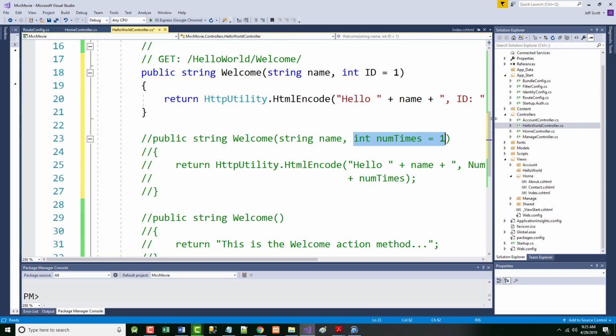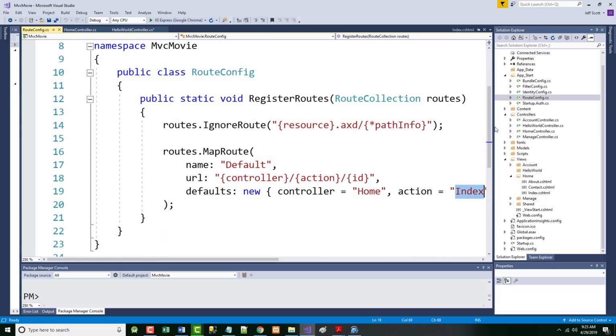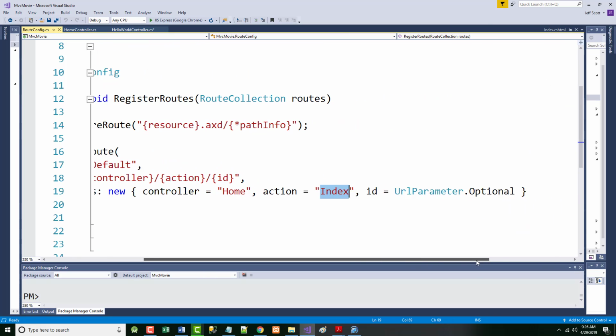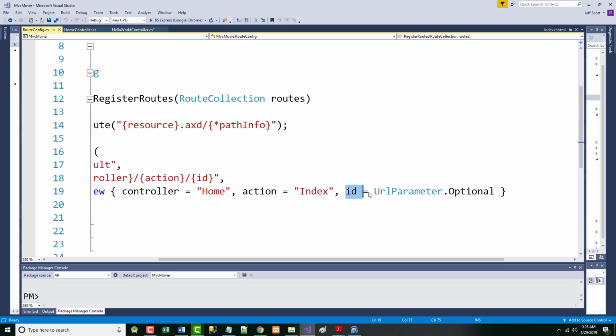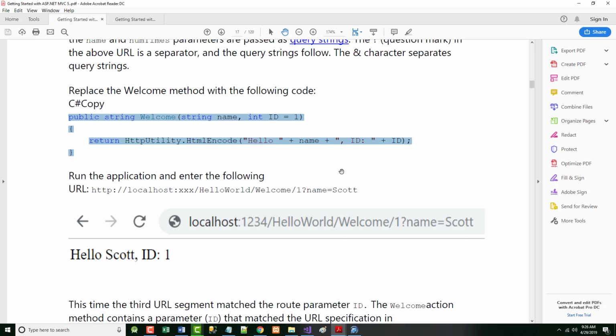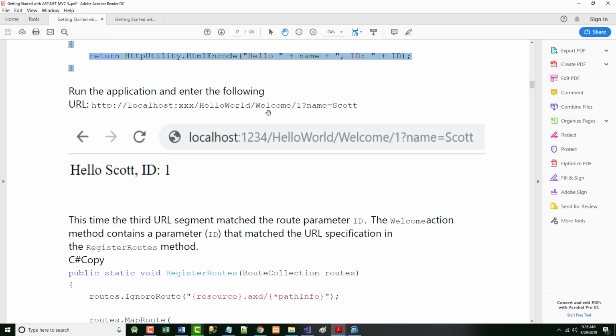Well, I had you before open up this file that was called route config. And notice that it's got a special word in it that says ID. All right. And again, you might look at all that and go, fine, whatever. What is that buying me? All right. You see this? 1 question mark name equals Scott.